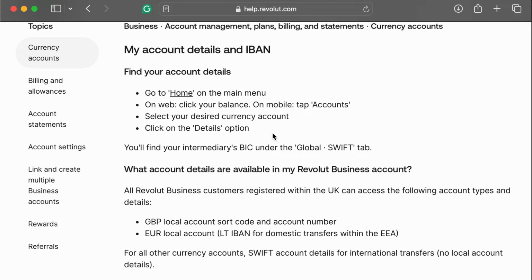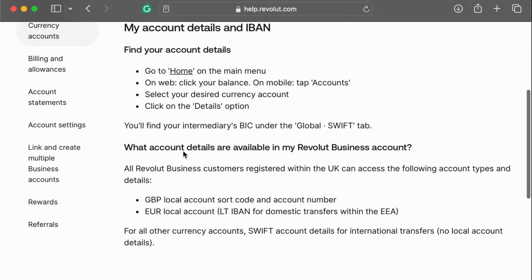Step 3. Select the currency you want to find the account number for, like GBP, EUR, or USD. Different currencies show different local details like sort code or IBAN. Step 4. Tap the three-dot menu or Details option next to the selected account. This opens your account info screen.